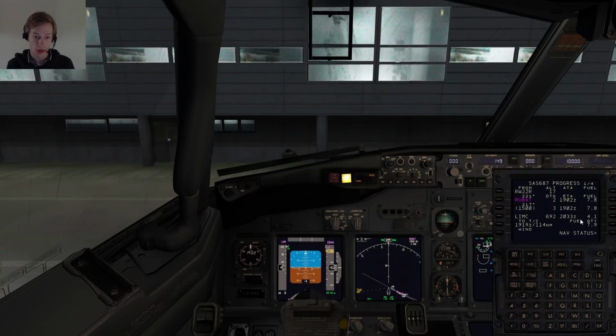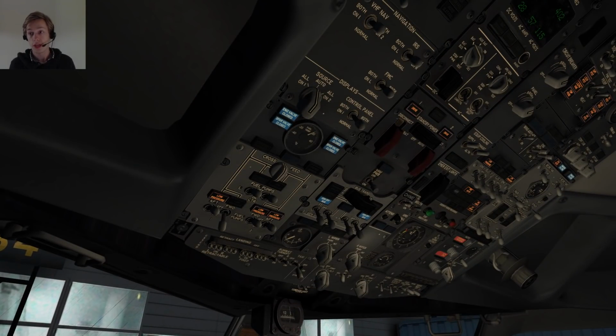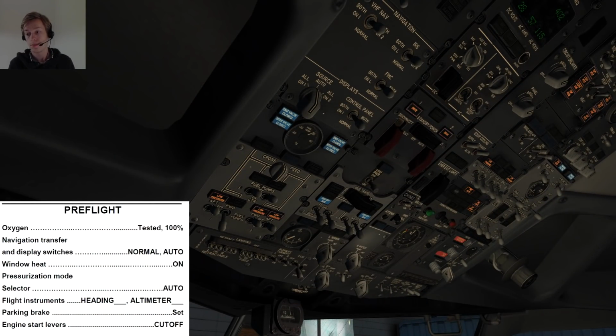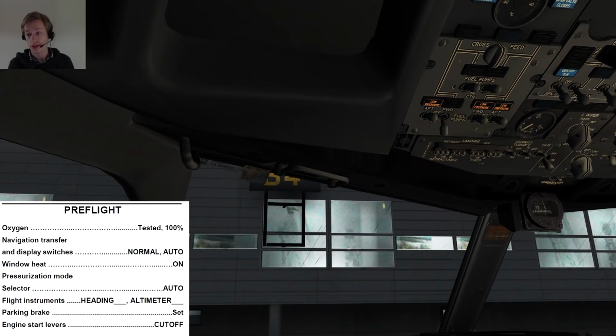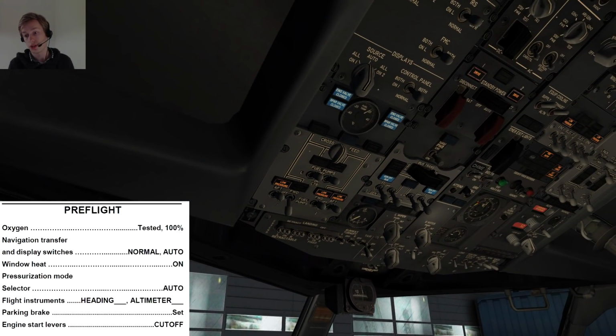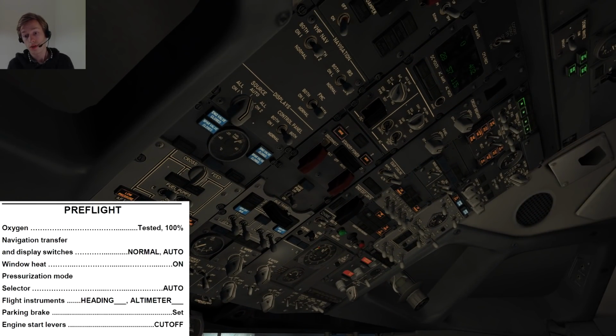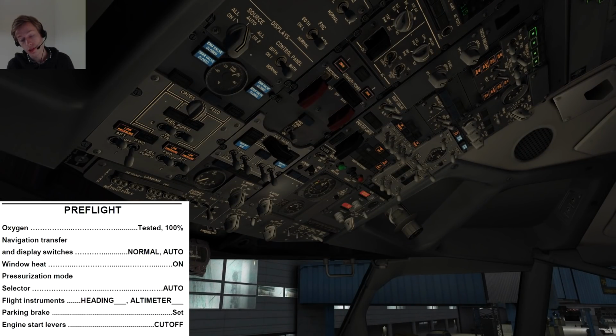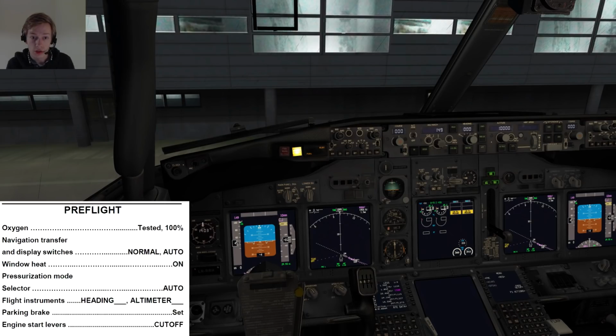So our departure time is in 18 minutes, so we should be arriving pretty nicely on time tonight. I'm just going to run the aircraft through the pre-flight checklist. Oxygen is tested 100%, navigation and transfer switches, display transfer switches are normal and auto, window heat is on, pressurization mode selector is auto. The flight instruments we got heading 099 and 099. Altimeter is, we'll just have to set the correct altimeter, by the way. I'll have to look at the weather for that.